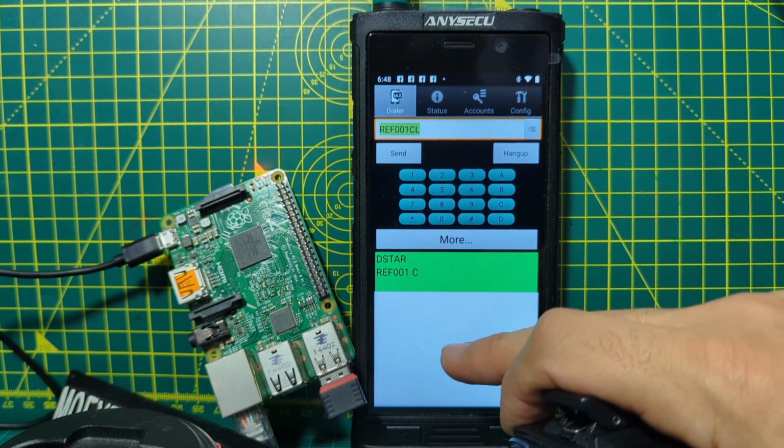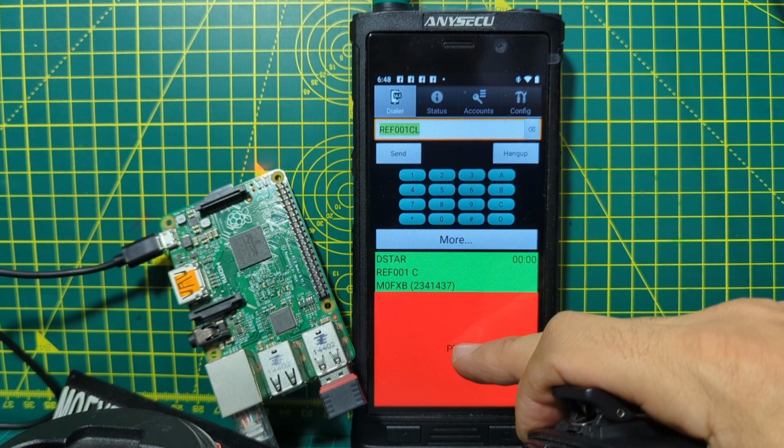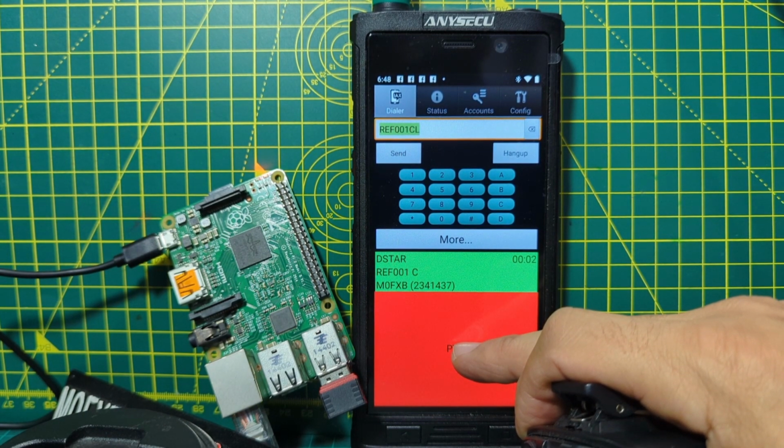Look, so you can just tap it, hold it down. M0FXB calling for a contact. Mike Zero, Fox X-ray, Bravo.